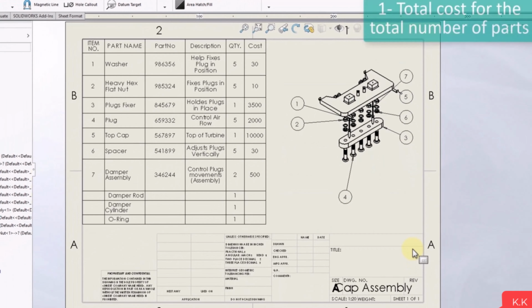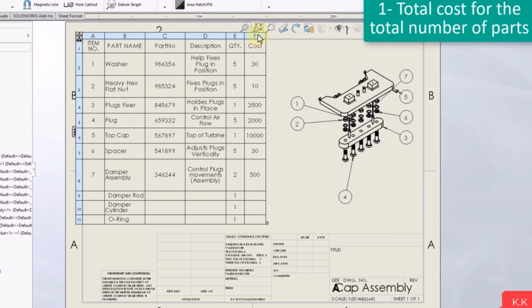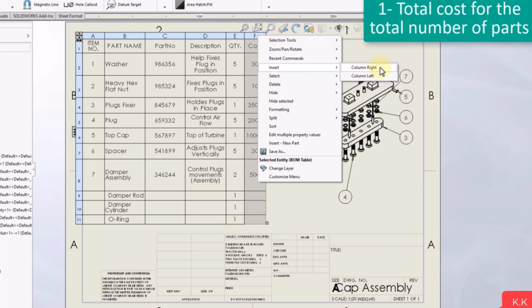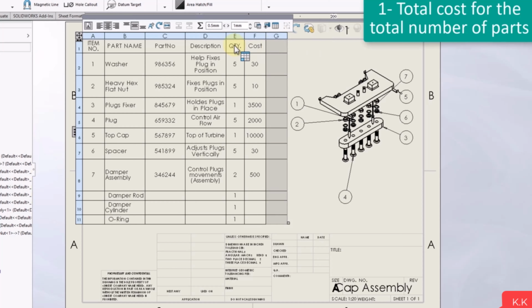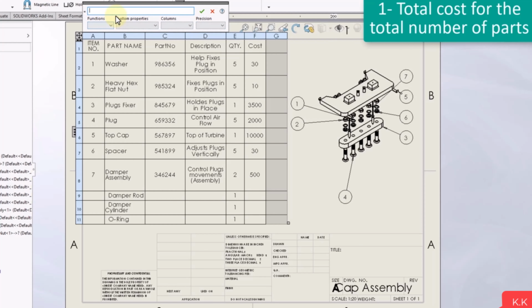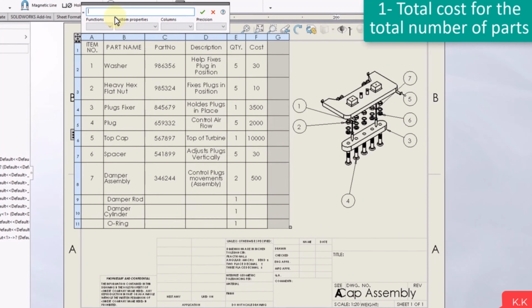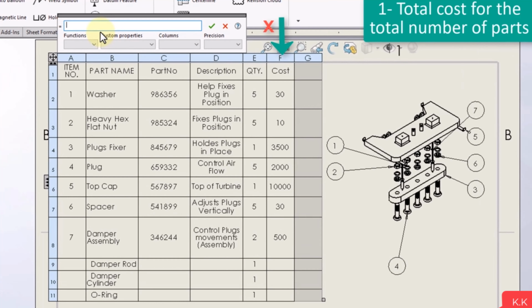We'll start by adding the total cost for each part. So we'll insert a new column and then highlight the column and select the option equation. And then we'll have this small window popping up. Now what I want to do is to multiply the cost by the quantity. So I can simply come to this column option, open the drop-down menu and select cost, and then write an asterisk for multiply, and then go to the columns drop-down menu and select quantity. And then I can click OK.